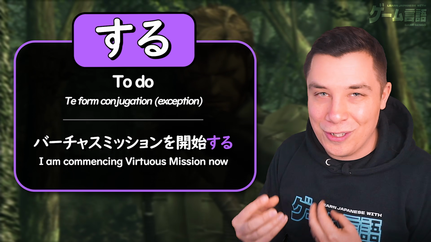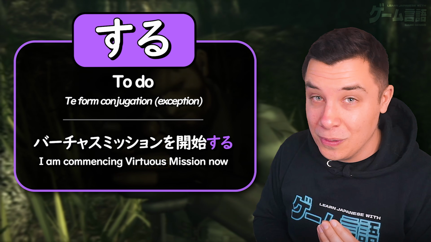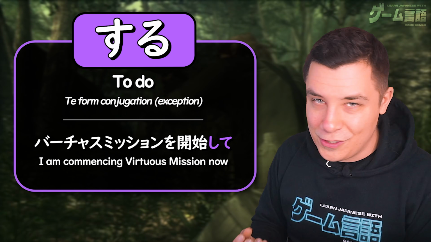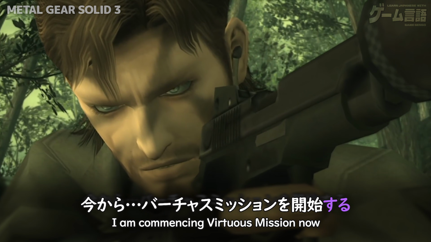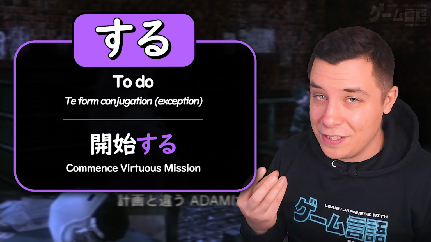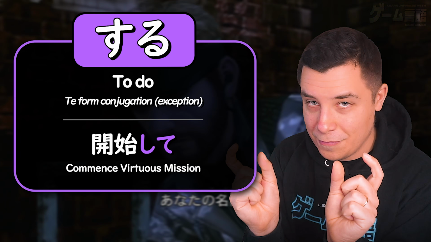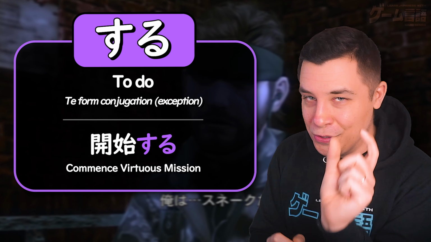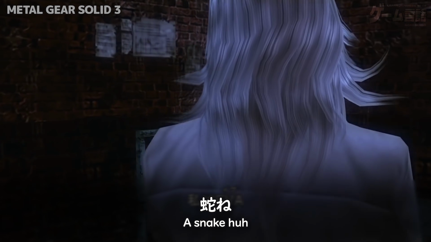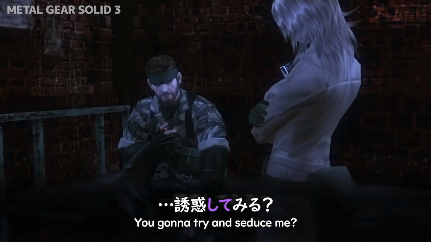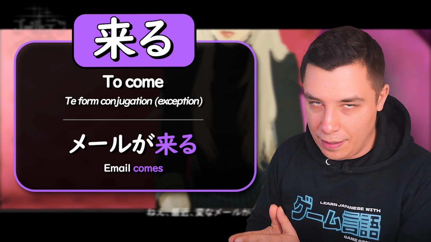This is actually the same conjugation rules as any verb that ends in a su sound. So suru turns into shite. So suru, to do, if you want to turn it into the te form, replace all of suru into shite. This is a little bit different. Suru, shite. And then finally we have kuru, to come.